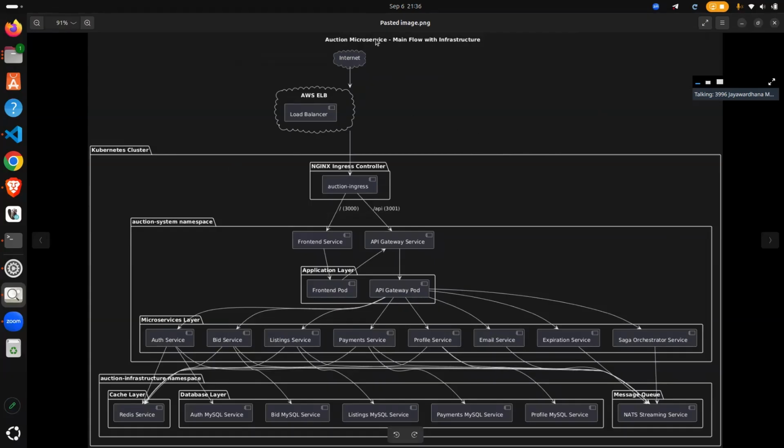When users access our Auction application, they first face the ingress controller through the load balancer. We use the Nginx ingress controller as our entry point. Then after that, there are 2 namespaces. The first namespace is for the application and microservices. The second namespace, the Auction infrastructure namespace, is for the storage and streaming layer, and also the caching layer. The main namespace is the Auction system namespace.